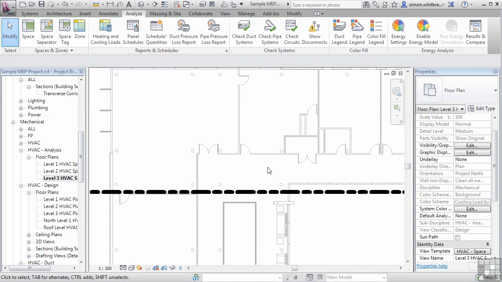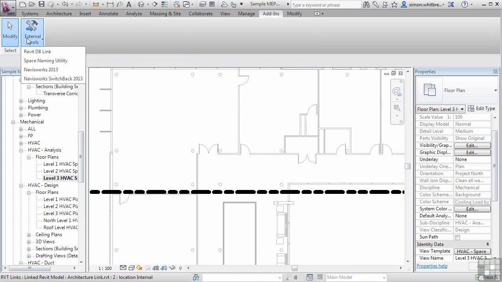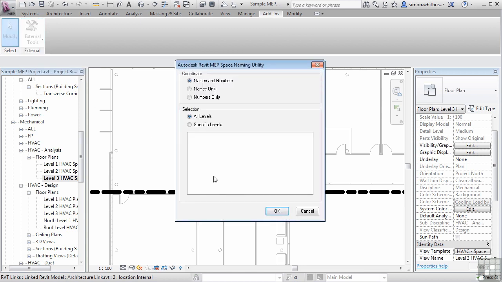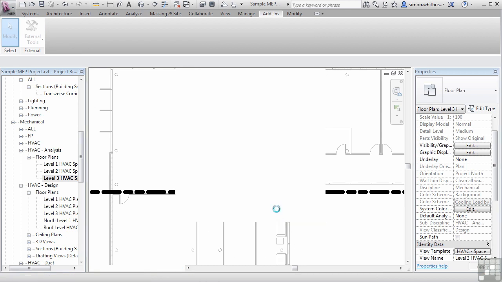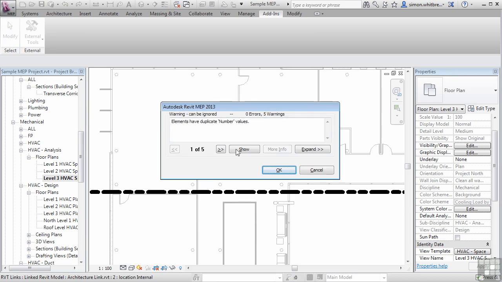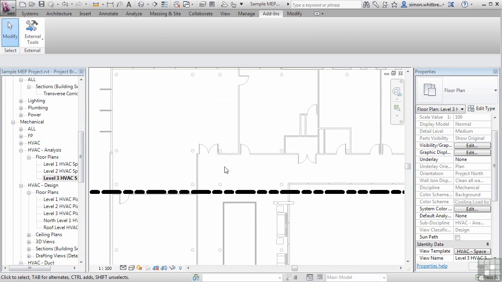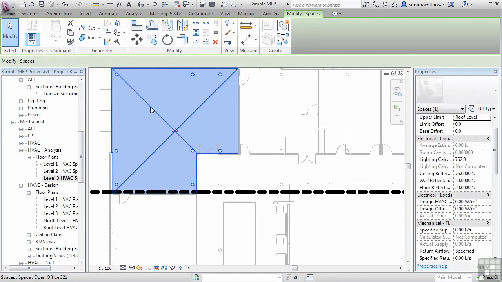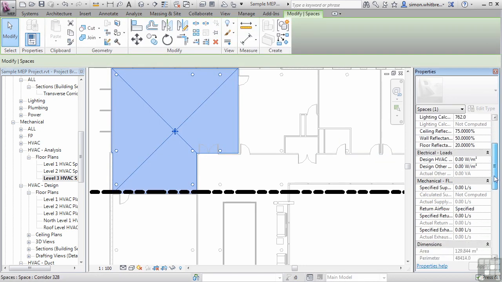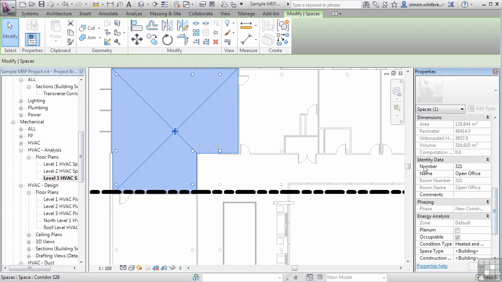Alternatively, and if I'm an Autodesk subscription customer, I can load the add-in called Space Naming Utility. I can run this utility to coordinate the names and numbers from all levels for my spaces. If I click on OK, we may get a warning message, which I'm going to ignore for now. If I come back up to that space and look at its identity data again, you can see that we have the number and name now corresponds to the room number and name.